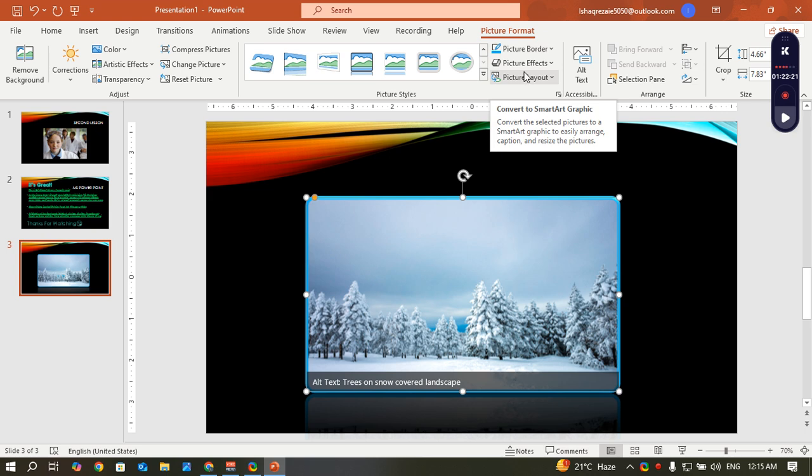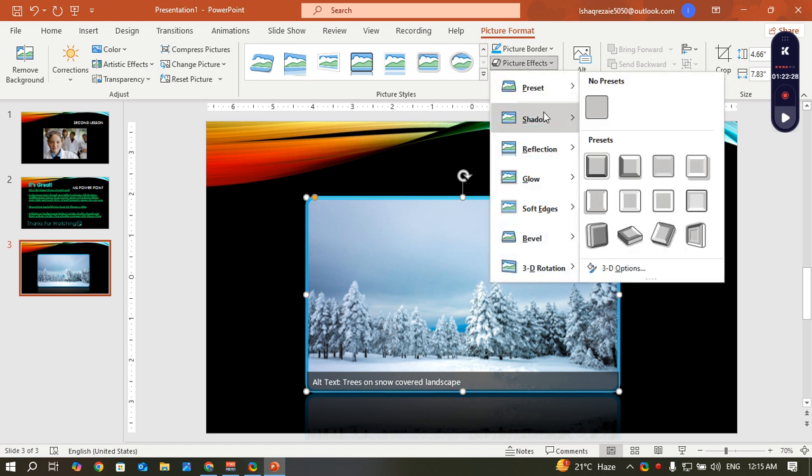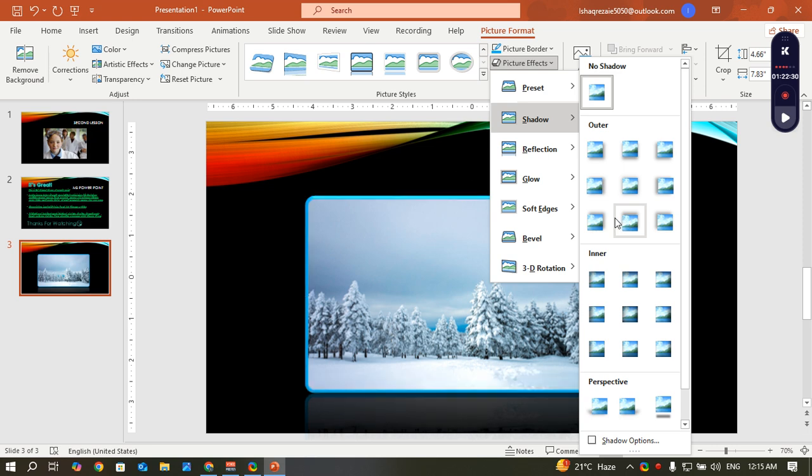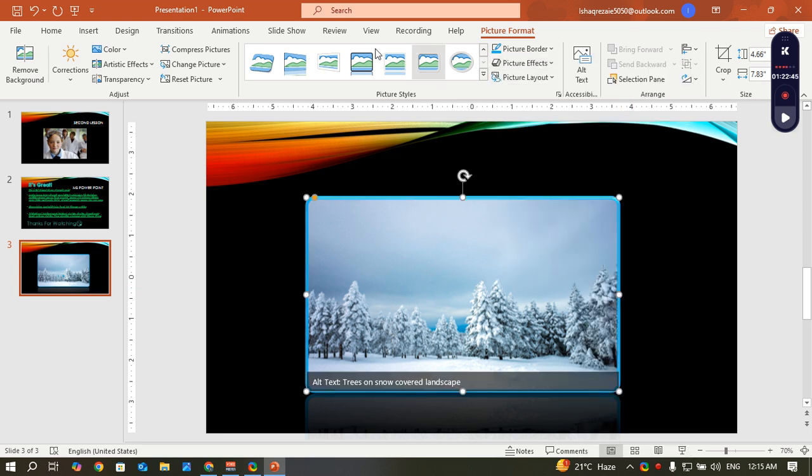After that, if you want a shadow, you can select Picture Effects here. In Picture Effects, for example, you want to insert a shadow in your image, inner or outer. If you select outer, it is outer, it is inner, one shadow. If you change the background here, the shadow will be more visible.